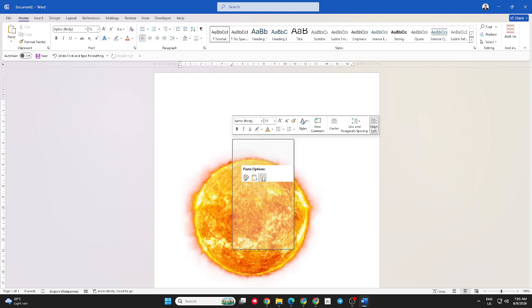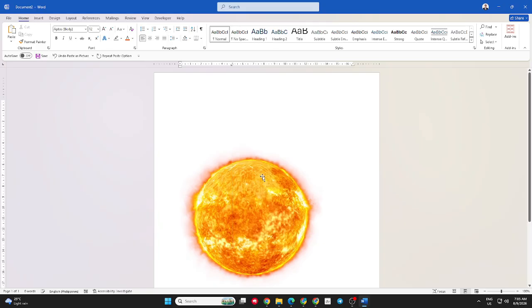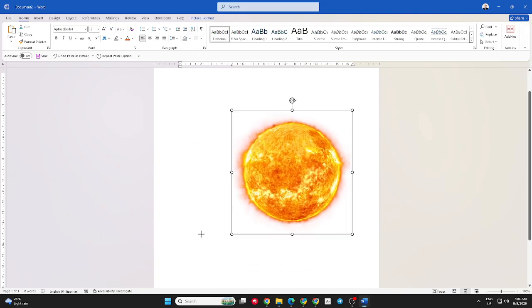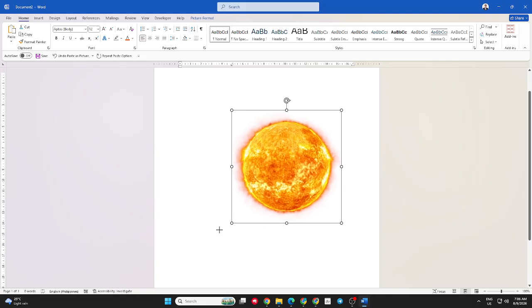Depending on the image and the document, the picture may appear at its original size or at a size that fits within the document. Once the image has been pasted, you can select it if you need to adjust its position or size within the document. This allows you to arrange the image so it fits properly with the surrounding text and other content.